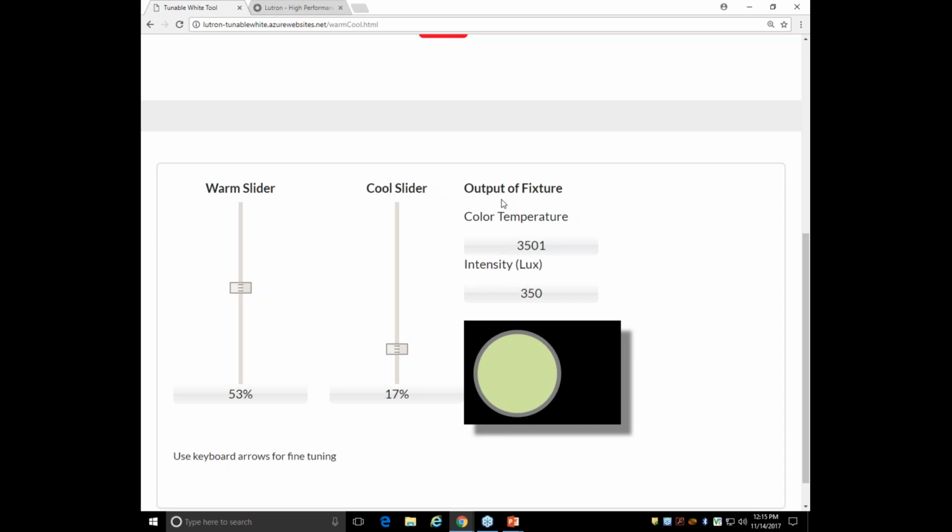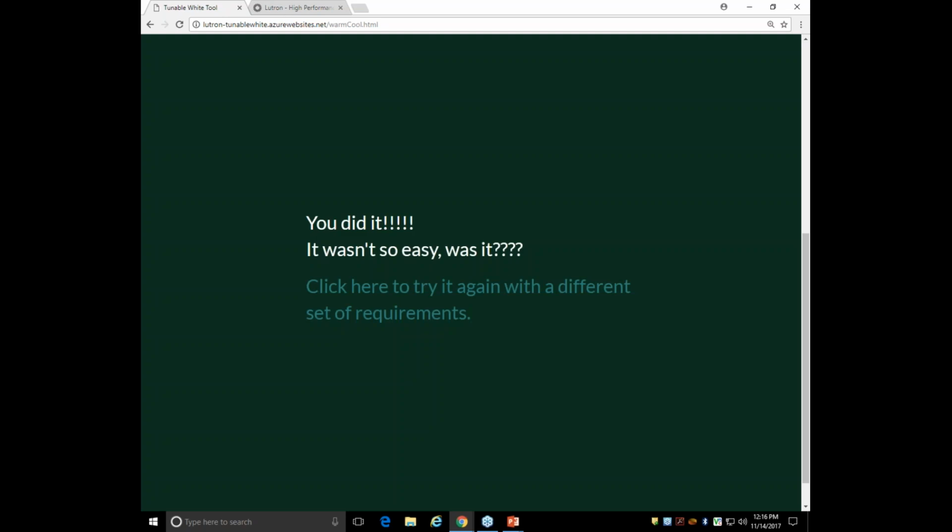So now I'm at 3,500 Kelvin, and my intensity is a little bit too bright. So I need to go over here and lower the intensity of the warm slider. So if I lower this down, you can see I start lowering it to 330 lux, but now my color temperature is still not quite 3,500 Kelvin. So you can see how this is a little bit difficult to try to dial in exactly what you want. Now, I've done this a few times, so I happen to know that this is the correct ratio I need.